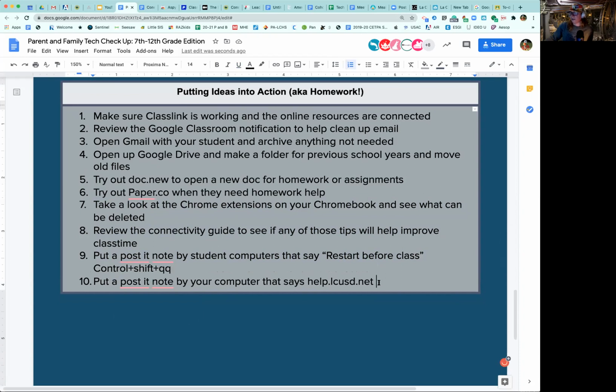And then for parents, put a note by your computer that says help.lcusd.net so you can reach out to us whenever you have questions. Okay, it is 7:59.